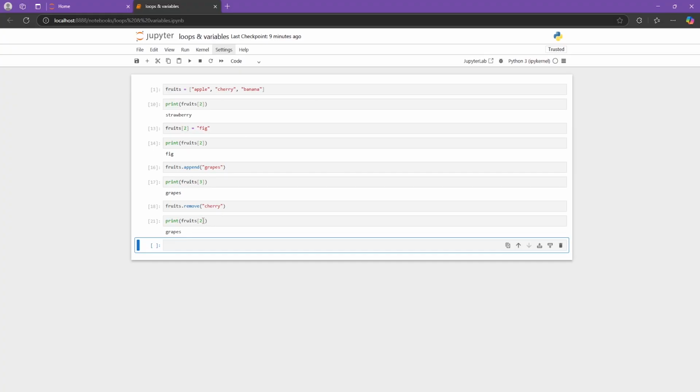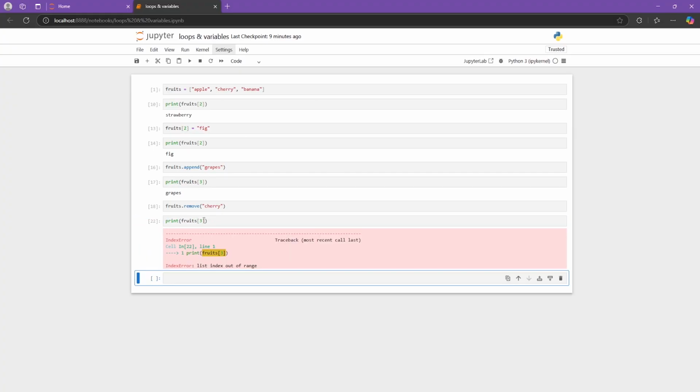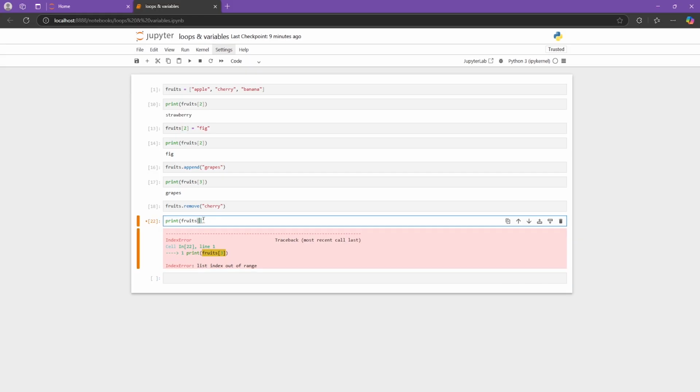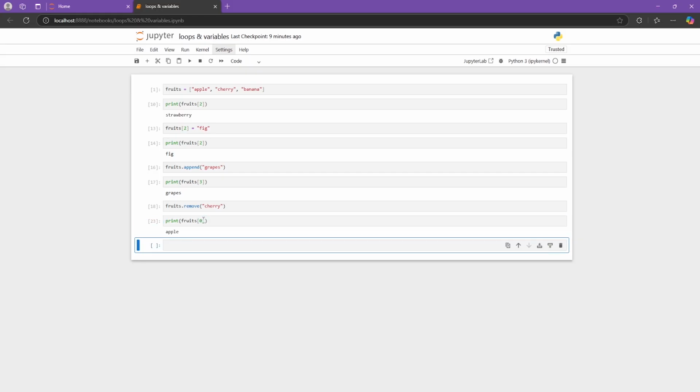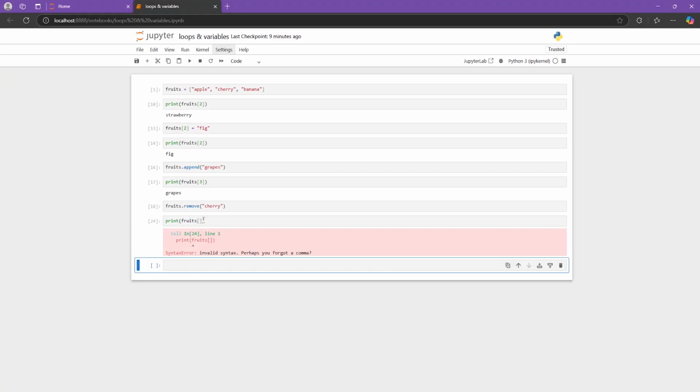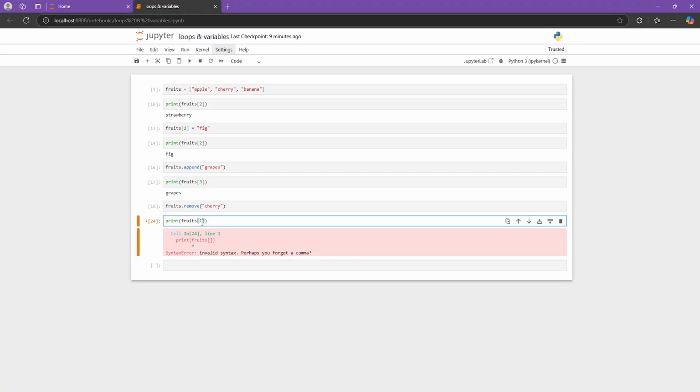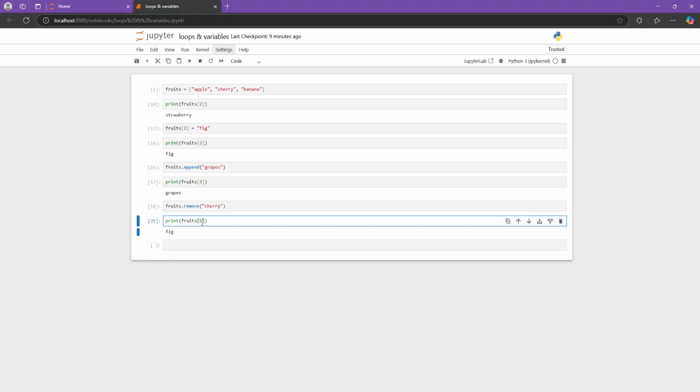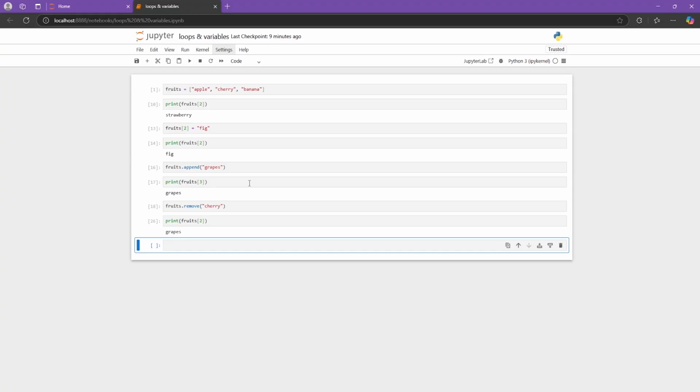If I put in 3 over here, we can see there is specifically no item. So we can put in 0. We can put in 1. Let's put in 1 over here. And we can obviously put in 2. And obviously we have removed one of the items that we don't want to use.